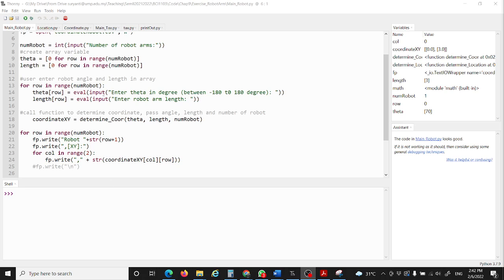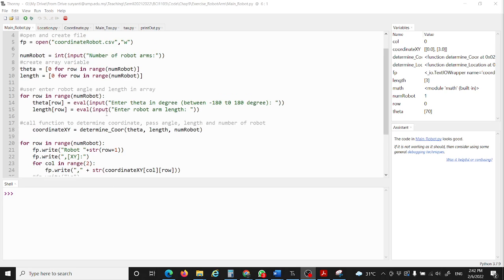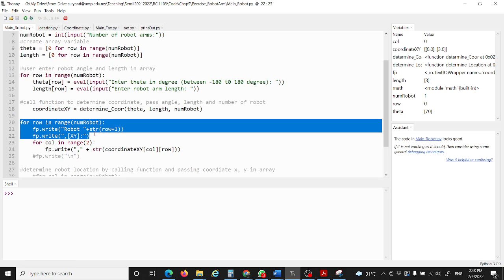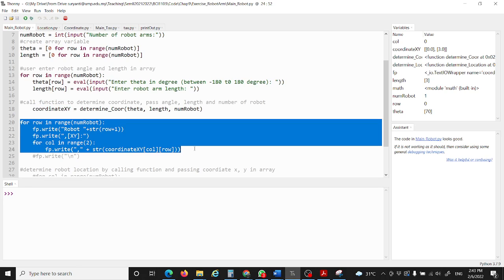Okay, let's go. So this is my sample. Oh, this one I have already mixed up. Okay, here. This is when we call the determine coordinate, and we have coordinate XY here. So now in this part, I create one nested loop. Okay, nested.